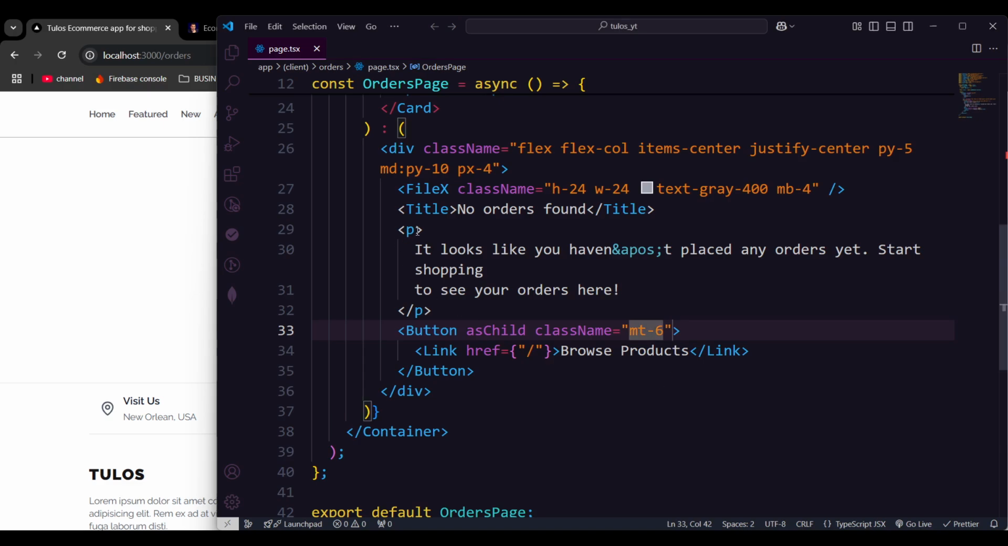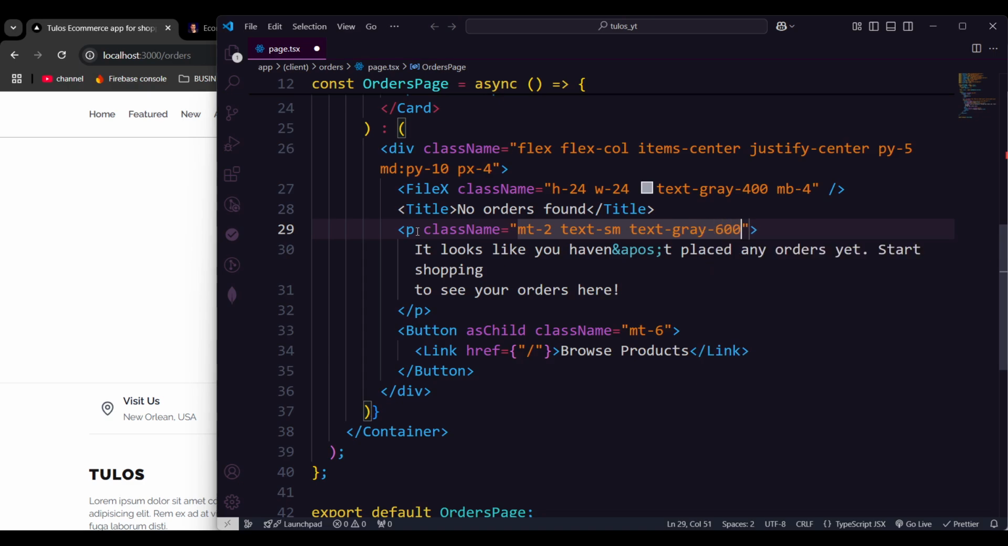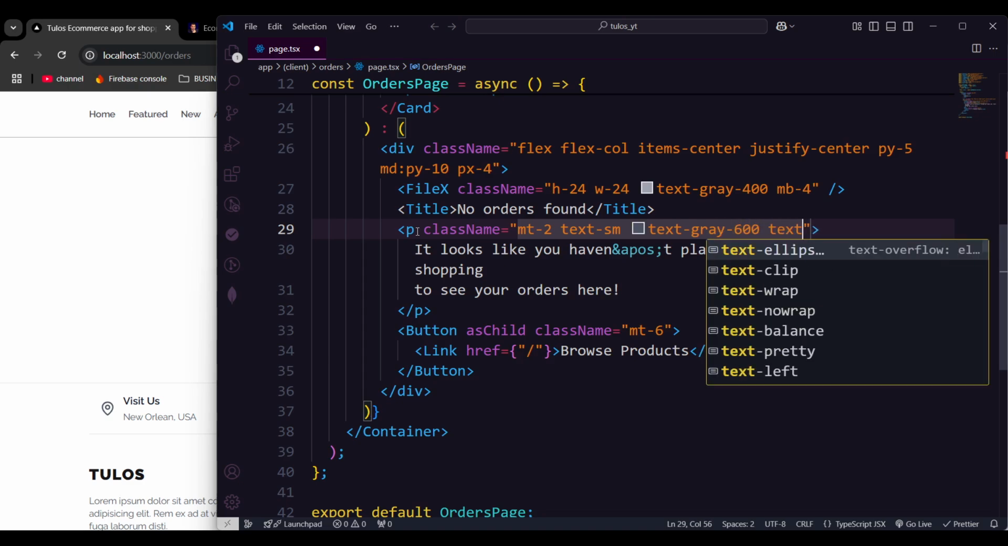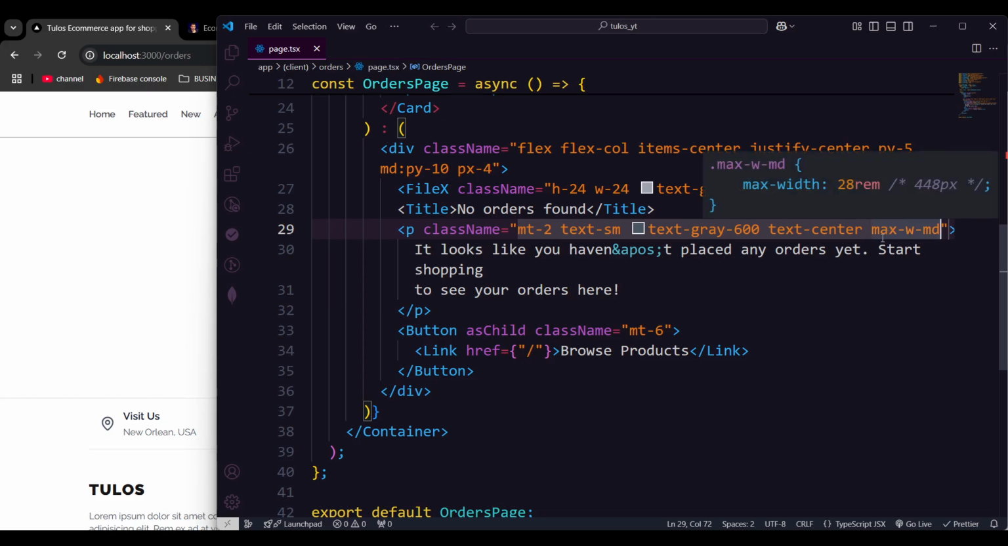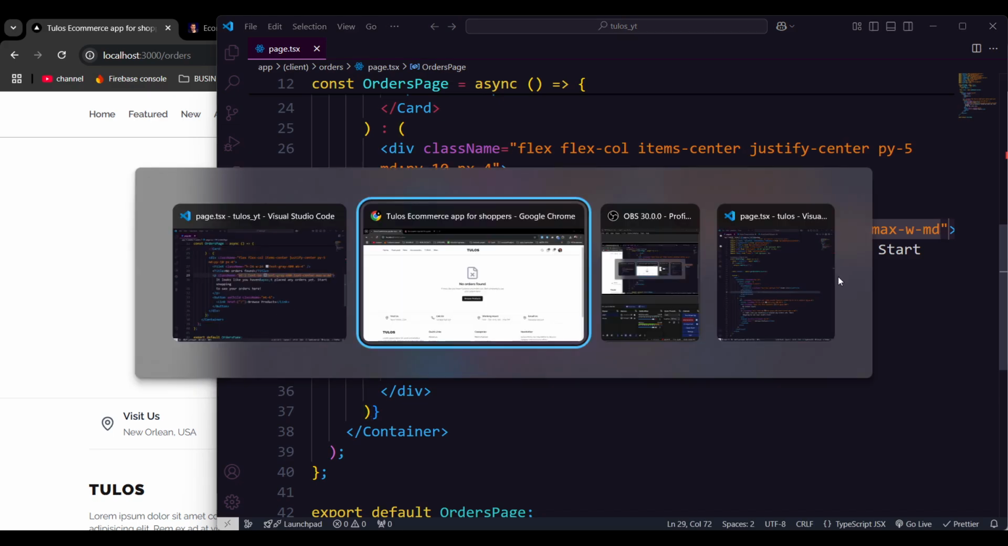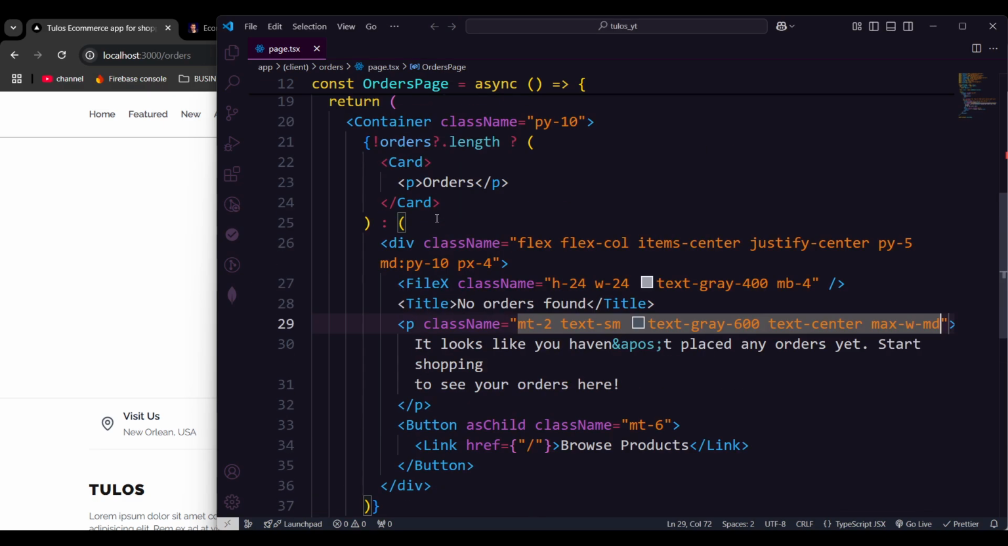And for the p tag itself, we're gonna make className margin top 2, and also text should be small, text should be gray 600, and text should be center, and we're gonna make a max width md. So the medium width would be like an md screen, and that could be around 448 pixels or 28 rem. So that's the place. If we don't have any orders, it will showcase like that.